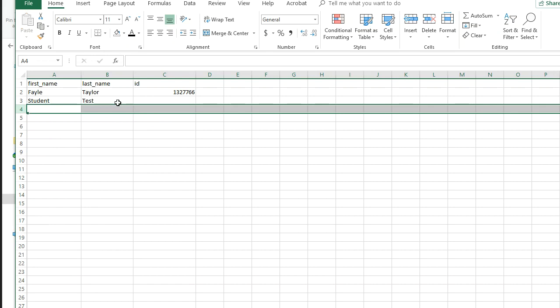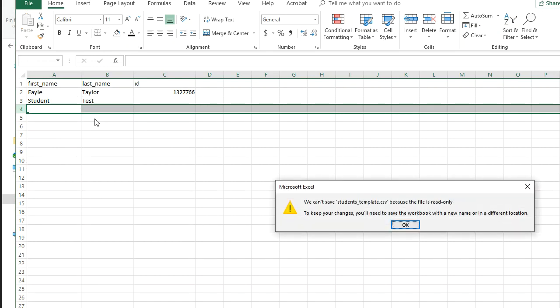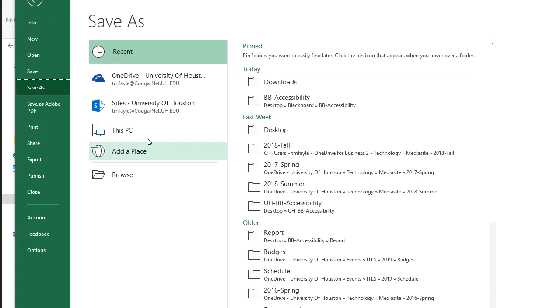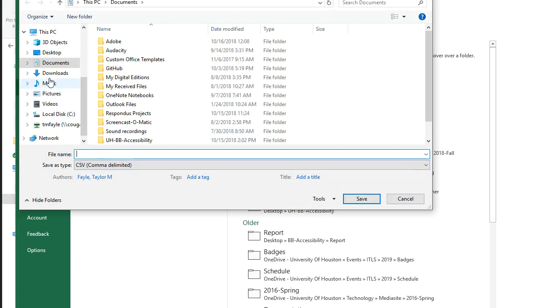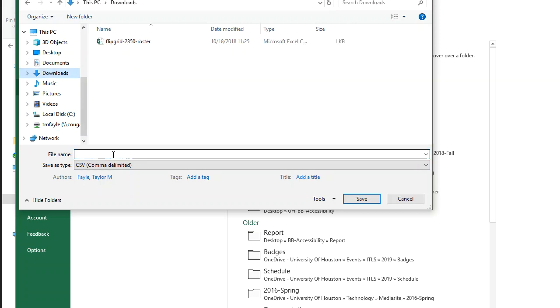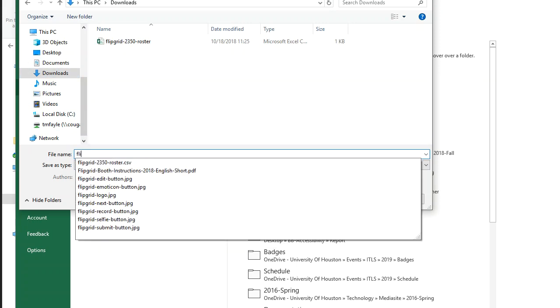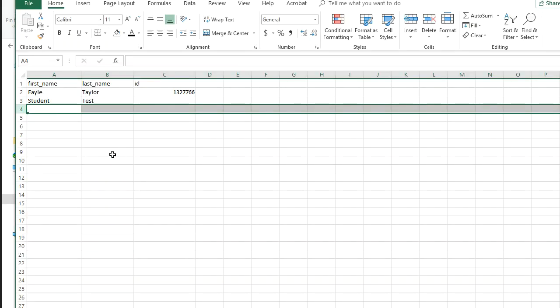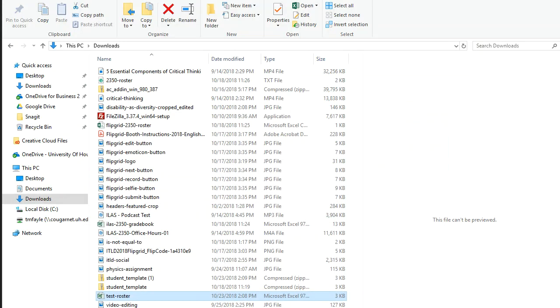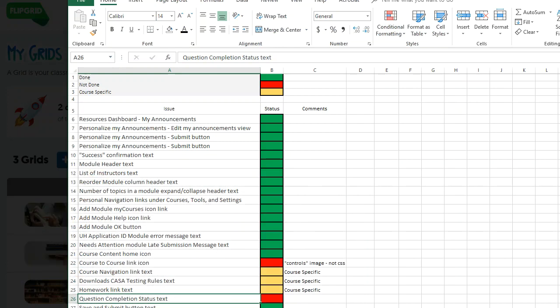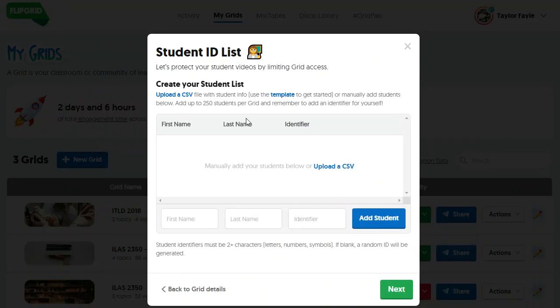So now I have everything that I need, so I can save that. I'll save that to my downloads folder, and I'll call it Flipgrid roster. Okay, now we'll head back over to Flipgrid, and we can now upload our file.